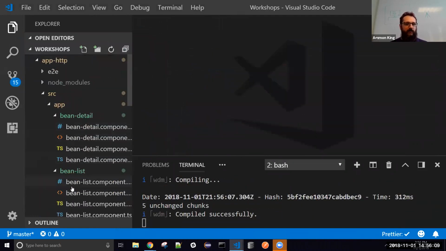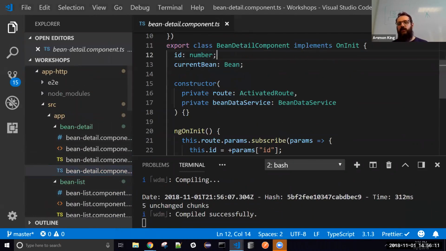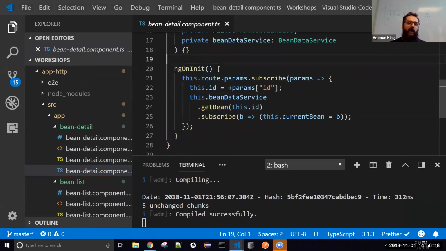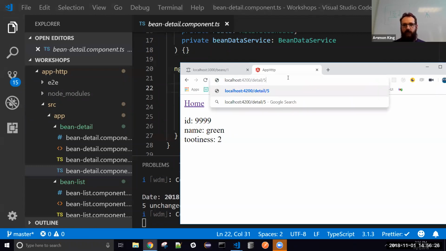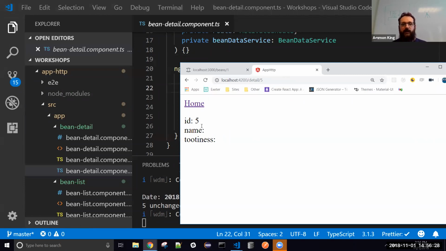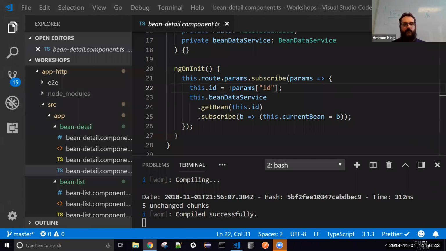Same thing with my detail. My detail doesn't know much information about the exact contents of the array of the beans, but it knows how to take an ID from the URL and request to get that one back. If it can't find it, what if I do bean number 5? There's no bean number 5. I don't have any information. It doesn't know where bean 2 is, and it knows where bean 9999 is.